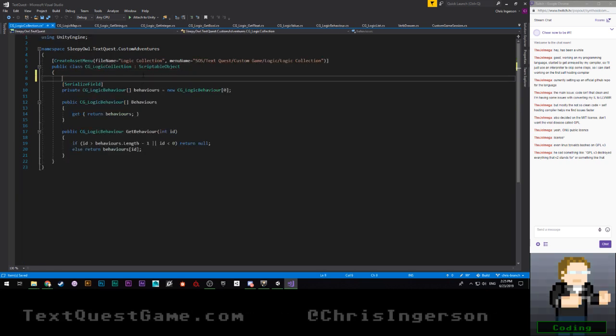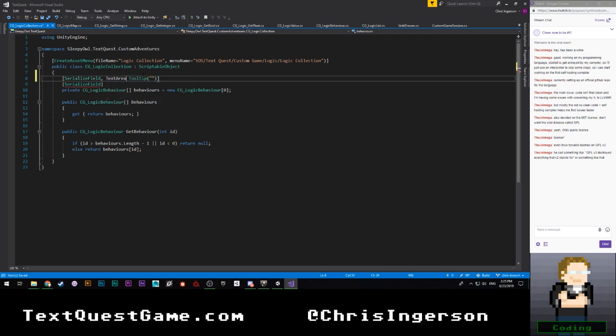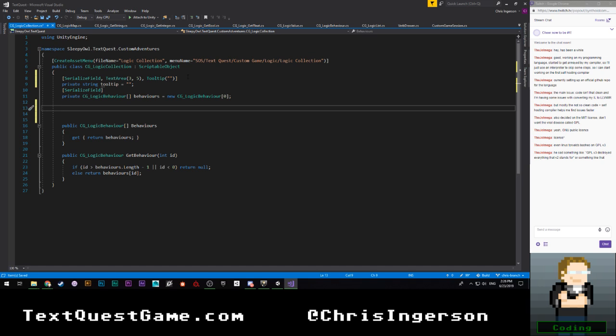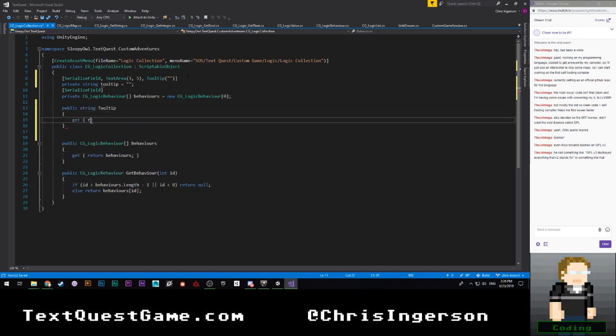Let's go ahead and do the same thing here. So serialized field, tooltip, text area 3 by 5. Then we're going to say protected. I guess I can make it private. Private string tooltip is equal to this. And then we're going to go ahead and come down here and just say public string tooltip get return tooltip.